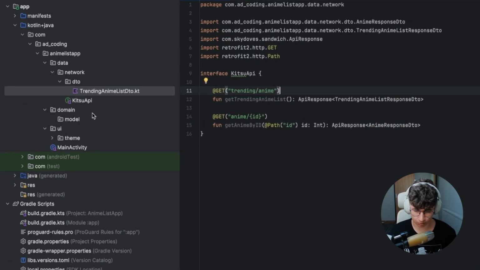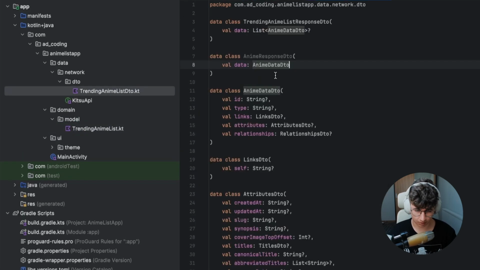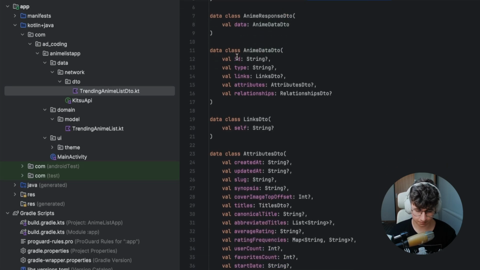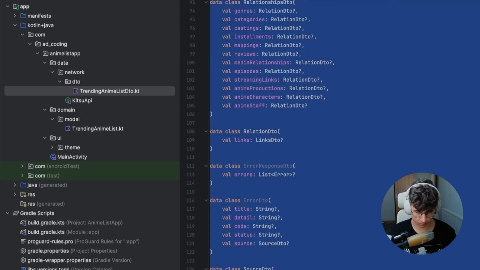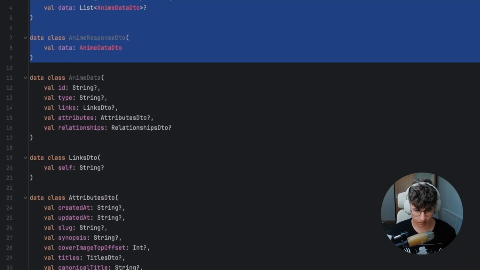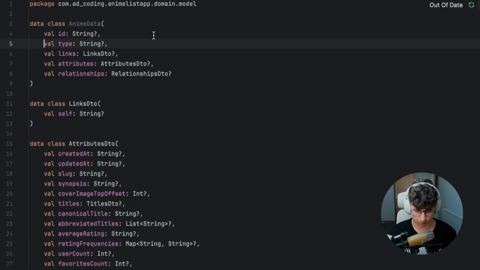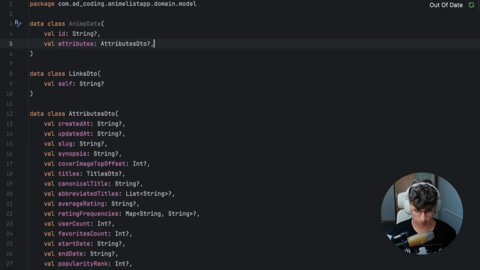Okay, now let's go into the domain model and let's create the trending anime list, but this is not a DTO class because these are the models that we actually will use in the application. So let's copy these ones and paste them here. Let's remove these ones because we don't need them anymore. And let's get only the attributes. This is not a DTO anymore.